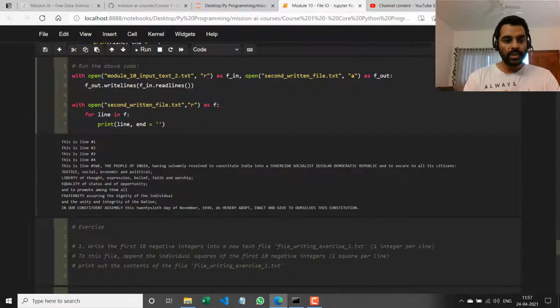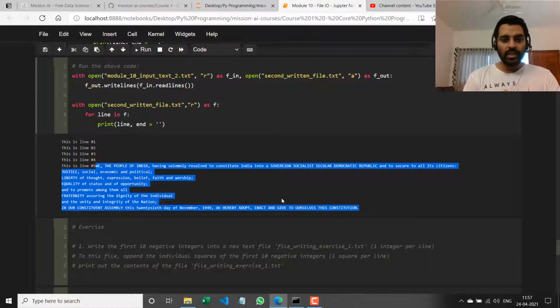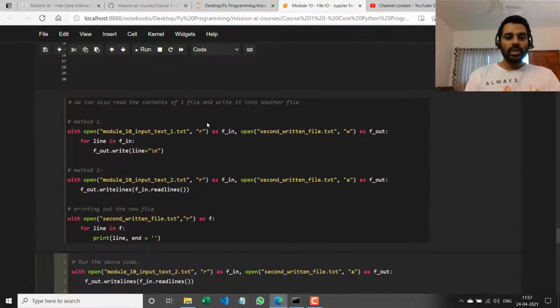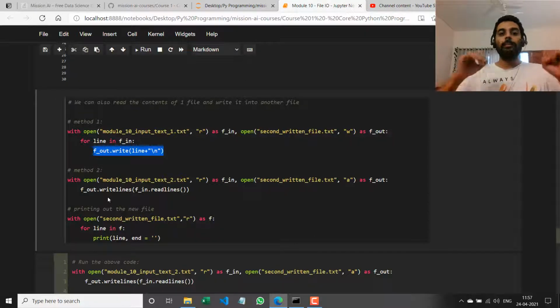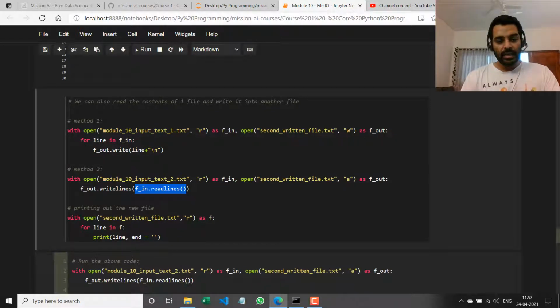So now you can see that I had these 5 original lines, right? And then it's appended to that. All the contents of the second input text2 file, it's added to the end of this. So I've shown you how to read from one file and write to another file simultaneously, going line by line using f.write. And I've also shown you how to dump out the entire output in one shot using writelines and by supplying a list of lines using the readlines function.